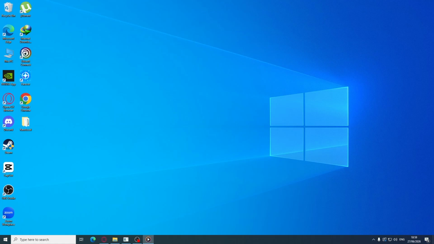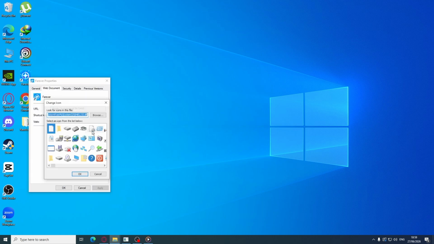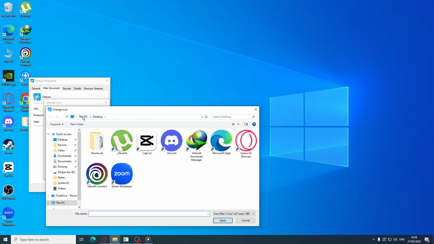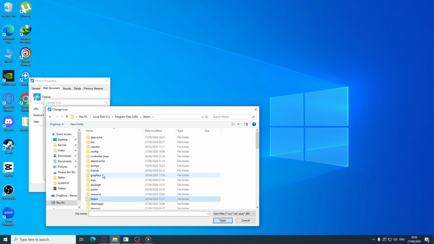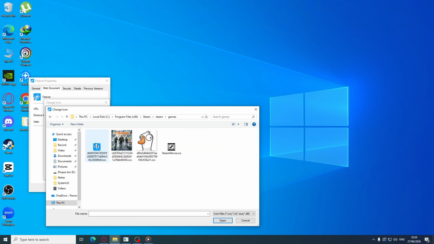Here's how to fix missing Steam game icons. Right-click the game shortcut, select Properties, then Change Icon. Click Browse and navigate to This PC, then your C drive, then Program Files x86, then Steam, then Games, and select the matching icon file for your game. Click Open, then OK twice.